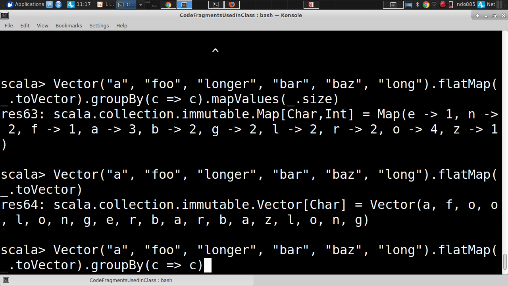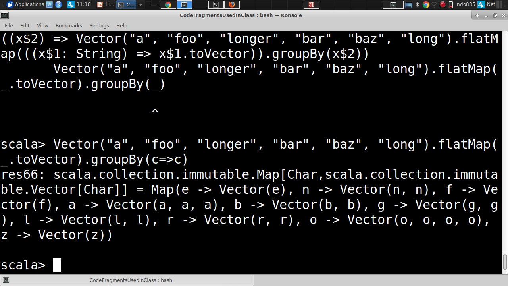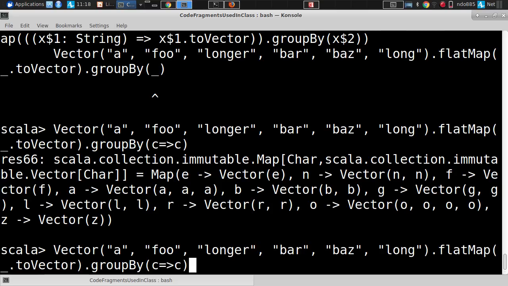Grouping by here, we wrote it more succinctly like this. What is that going to give us? Oops. Okay. It's saying I need the type here. Okay, fine. We'll do it by this. Okay. So here we have each of them mapped to a vector of what? Copies. Yeah, these are the different occurrences of it. GG, RR, OOOO. Okay?